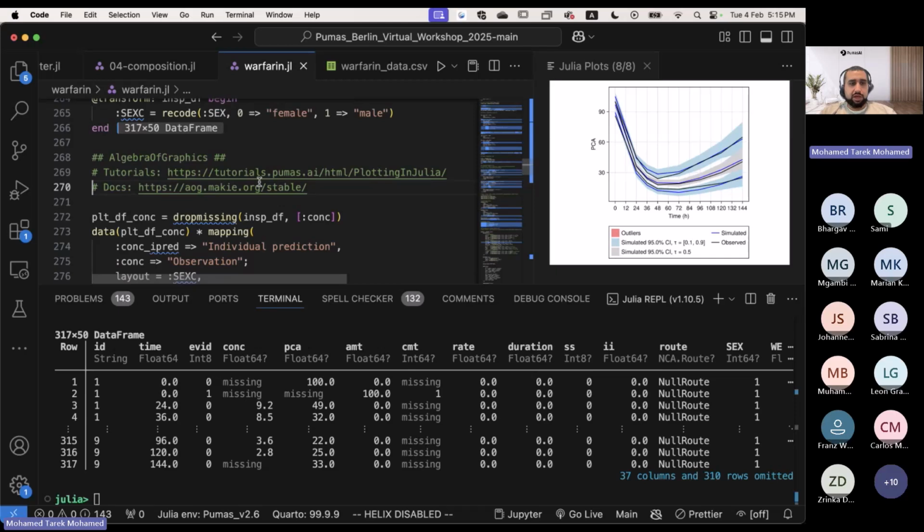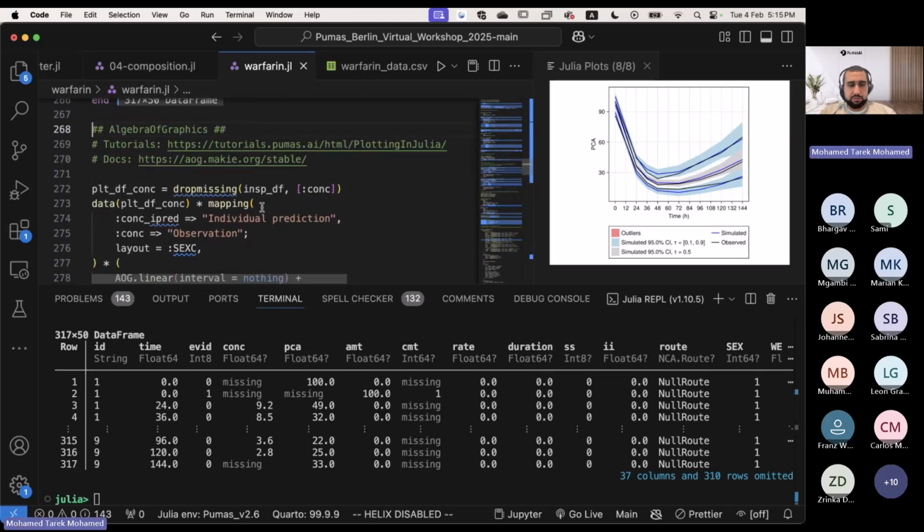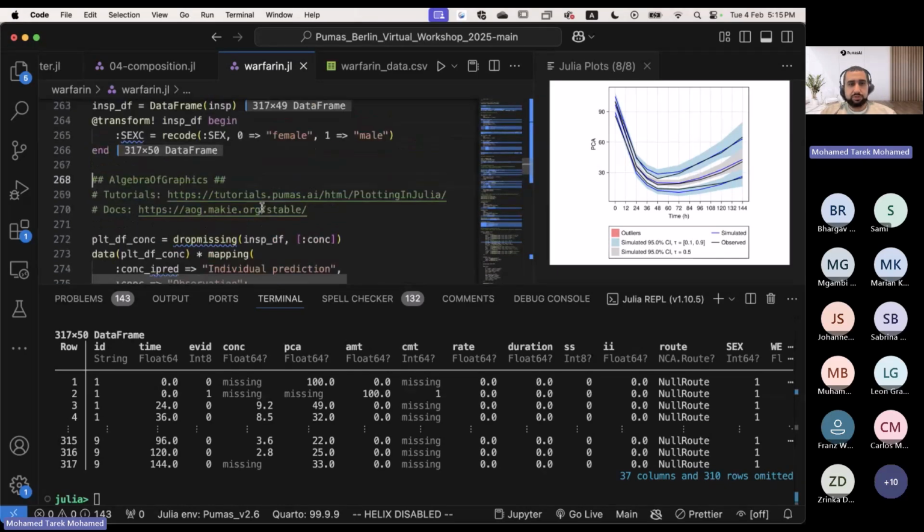Okay. And now, let's say I would like to do some plots. I want to compare the individual predictions to the actual observations. And the way we are going to do this is using this package called Algebra of Graphics, which is a very flexible plotting package. It's open source in Julia and currently maintained by one of my colleagues at Pumas AI, but it is an open source package.